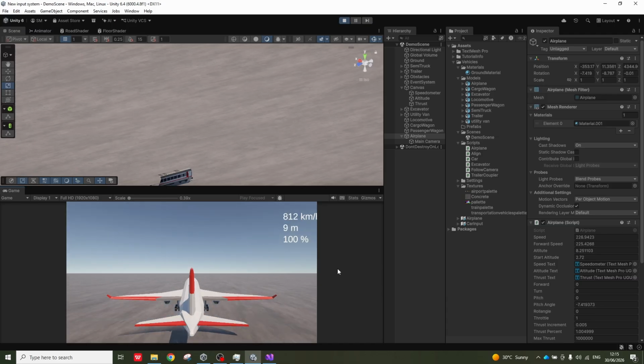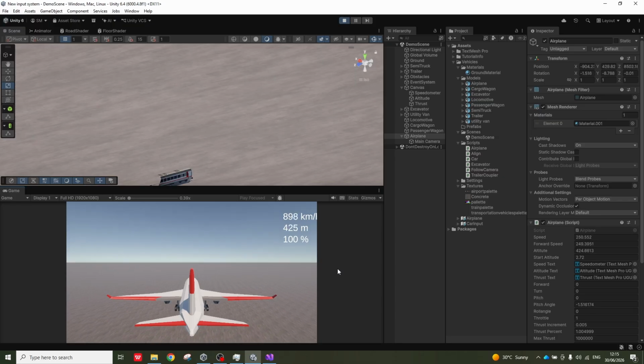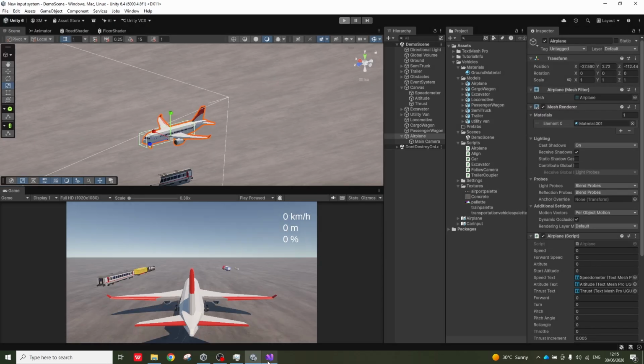When we reached around 700 kilometers per hour, we are lifting up, but natural takeoff speed should be around 250-300 kilometers per hour. So we need to make some adjustments to our code. At least when we are in the air, we are reaching our maximum speed of around 900 kilometers per hour. That part looks good. Back to our script.